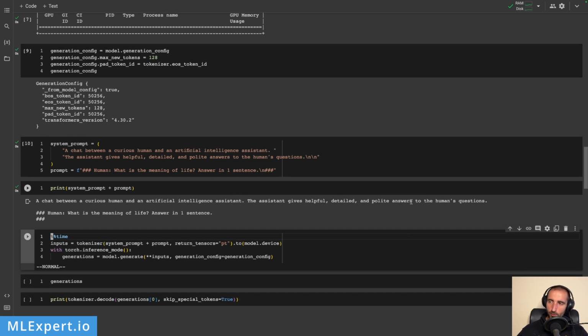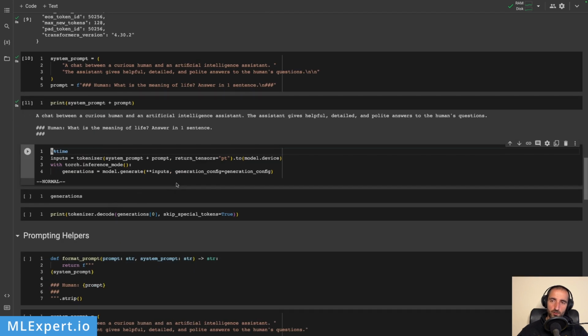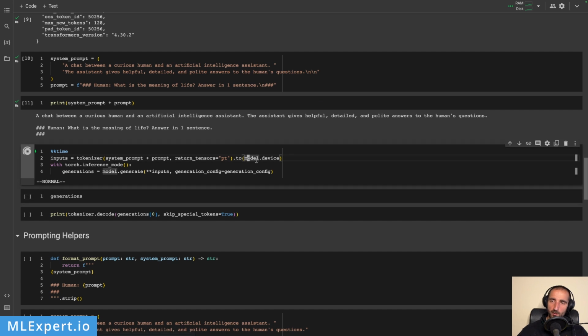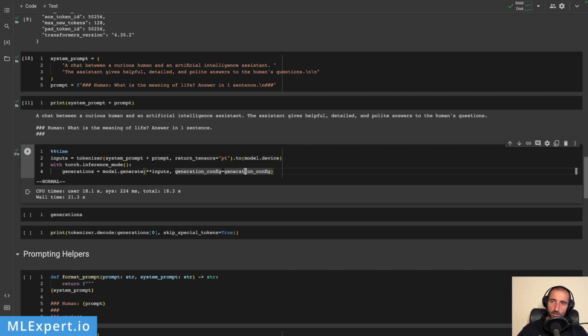So this is the formatted prompt. You need to use this format in order to run inference of this model. So I'm just concatenating the system prompt and then the prompt itself. And I'm moving this tokenizer output to the model device, which in this case is, of course, the CUDA device, the GPU. And then I'm using inference mode in order to generate some responses. And I'm passing in the inputs from the tokenizer and then the generation config. You can see that we are taking about 22 seconds in order to respond to this query.